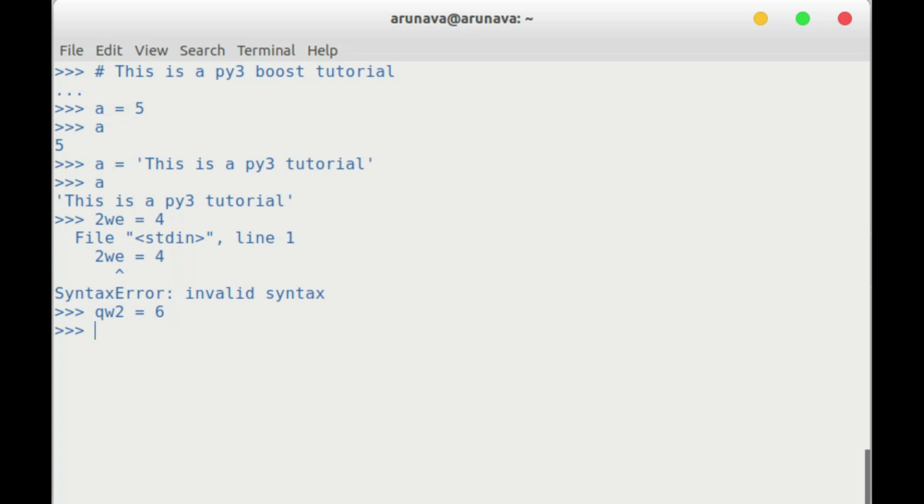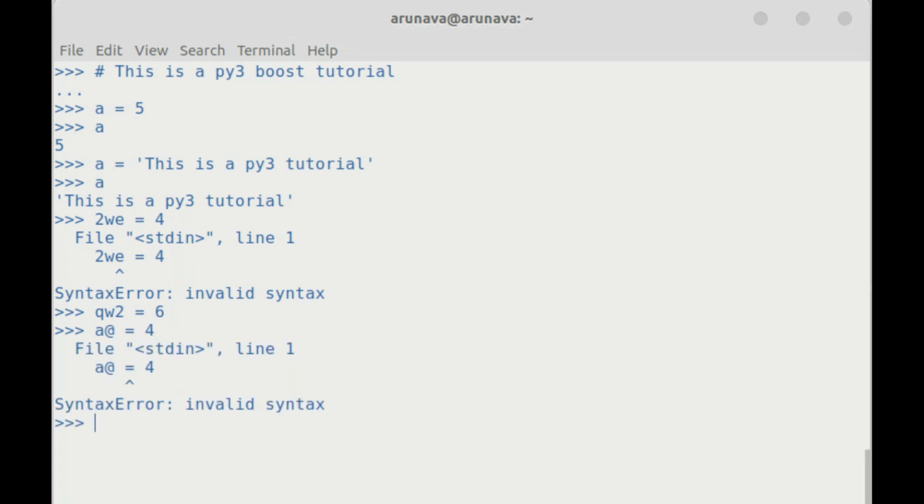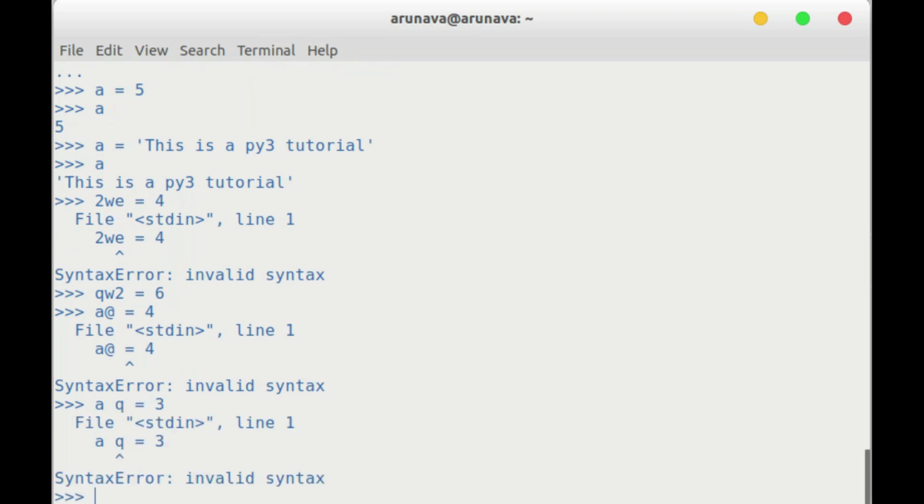So you cannot have symbols in your variable. So you cannot say a@ equals 4. So there you go, Python gets angry again. So you cannot have symbols in your variable name. And also you cannot have spaces. So you cannot say a q, a q equals 3. So that doesn't make sense, as you can see, right?